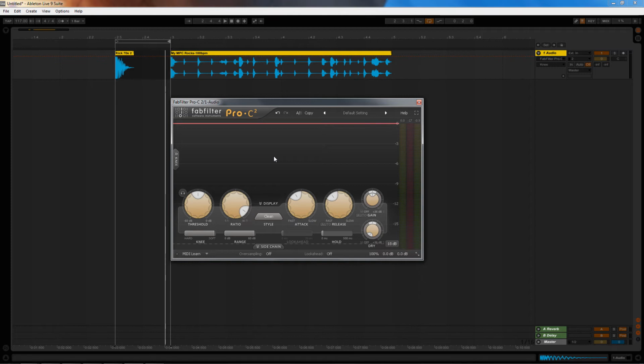Next, we're going to look at the knee control. A soft knee rounds off the threshold point to make the transition to full compression softer, whereas a hard knee has the opposite effect.